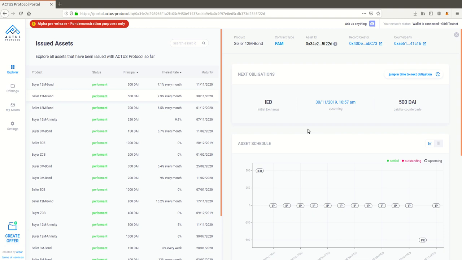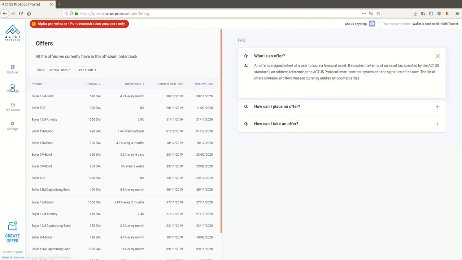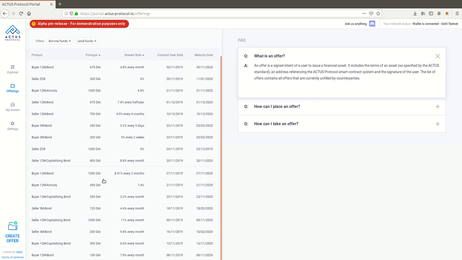We have covered the off-chain order book that allows everyone to create new offerings, take out loans, or invest in others' offerings, in others' loans. We have seen that the ACTUS protocol really provides flexibility in the sense of products that are covered, that can be configured based on the ACTUS standard.